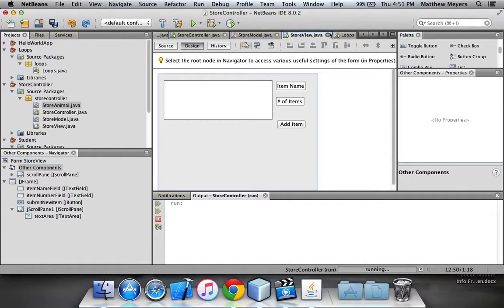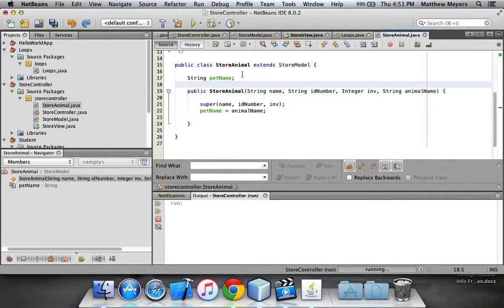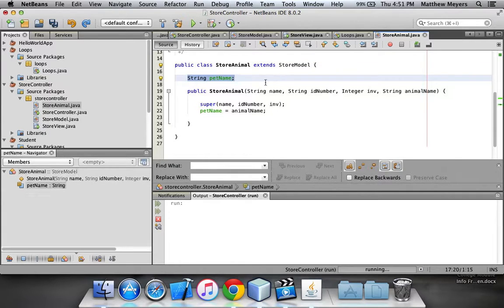Alright, and welcome back to class extensions. Last time I showed you my solution to the store model problem, as well as one way that we could extend the store model class to maybe include animals as well. So we included the name of the pet as an additional parameter that store animal should keep, and then we showed you how to write the constructor for this class extension.